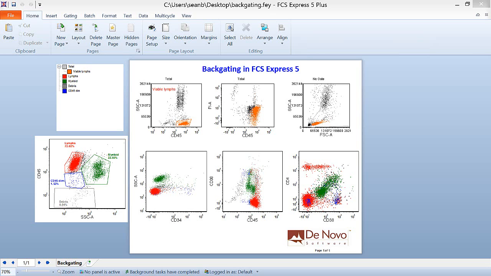Backgating can also be accomplished with images, where one or multiple gated populations on a 2D plot or histogram can be displayed as pseudo-colored events on the raw image. Backgating from populations on a plot to an image can then be used to ascertain spatial information associated with the population of interest. To better understand the concept of backgating, let's look at some data in FCS Express.